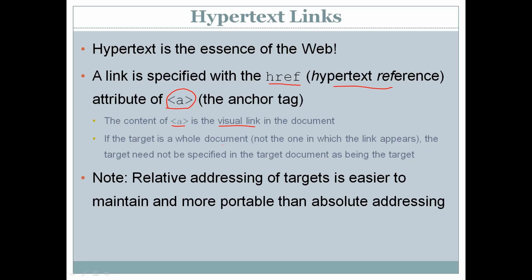If the target is the whole document, the target need not be specified in the target document. So if you are linking a complete document, there is no need of an attribute called target in the anchor tag. If that is not the case, if it is some part of a document, like I have said, you can even link to a part of a document, not the whole document. In such cases, the target needs to be specified.